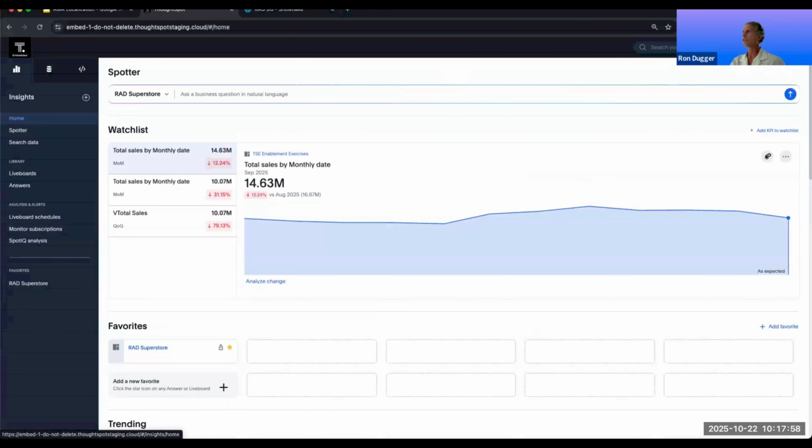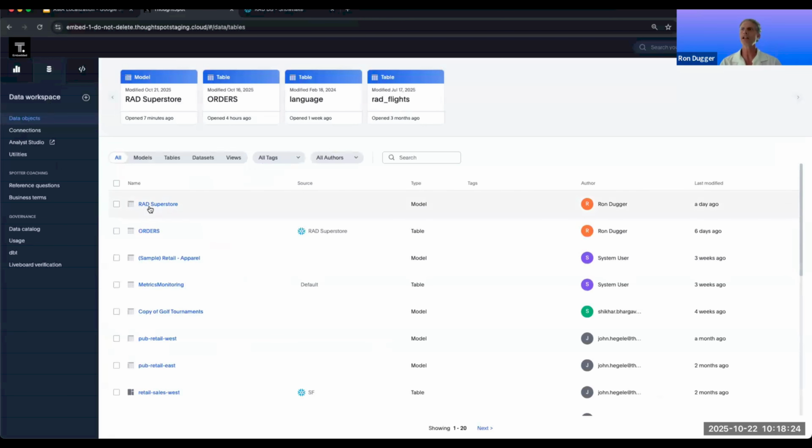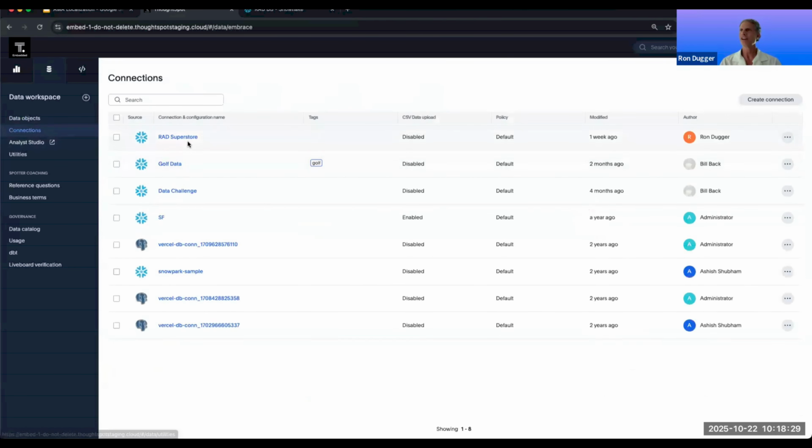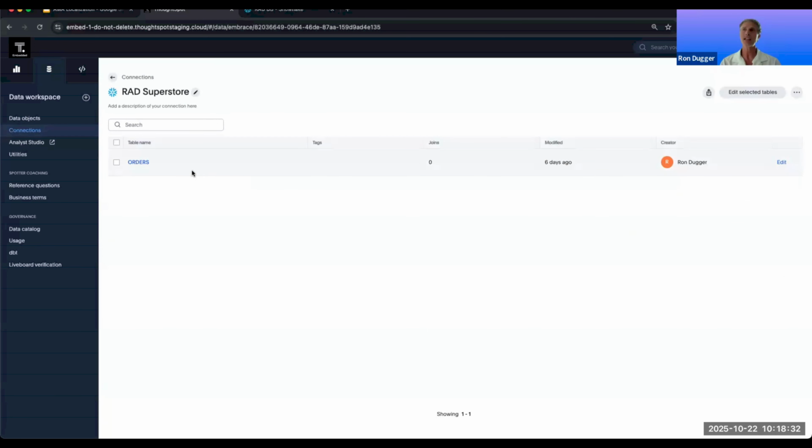So this is the primary org in this cluster. And you can see that I've got, like any typical ThoughtSpot cluster, connections, tables in those connections, and then you're going to build models from those tables. The libraries that you create will then connect to those models. So all those work together to create the full path from the data to insights. So if I go into my connections here, I've got this RAD Superstore connection, and then within that connection, I've got an orders table.